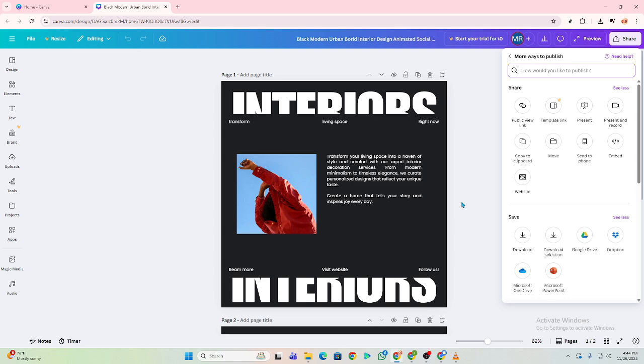And that's basically it. You now know how to share a Canva template link in this full 2026 guide. It's quick, it's clean, and honestly, super helpful if you're working with a team or selling digital templates.